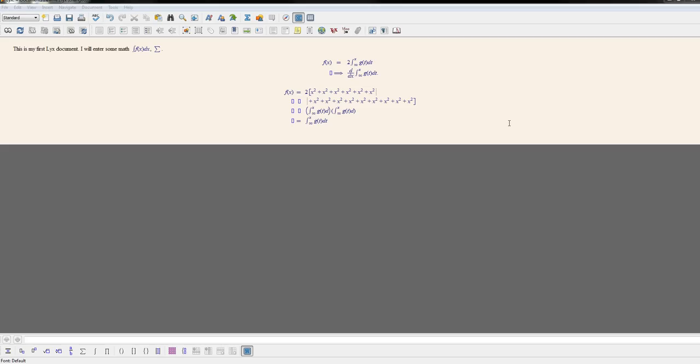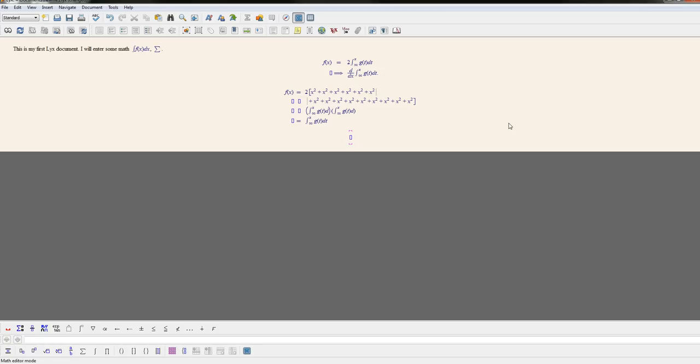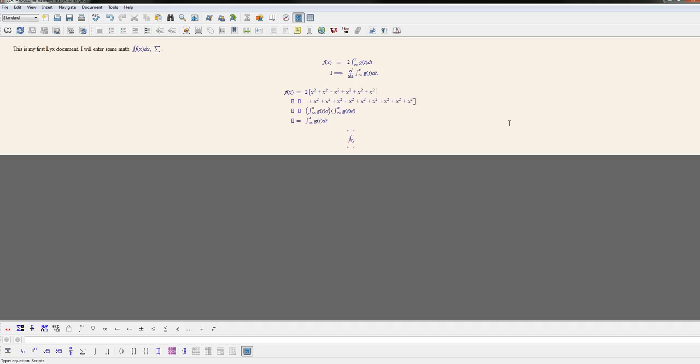All right, we're back with more LyX math equation editor tips. Now we're going to talk about integrals. If you just type \int and then underscore, you'll see the limits are right next to the integral. So this integral will look like this: 0 to 3 f of x dx.